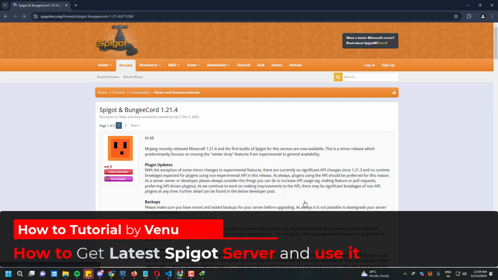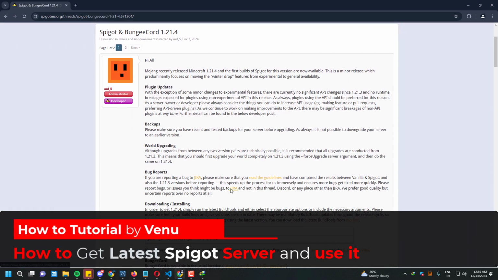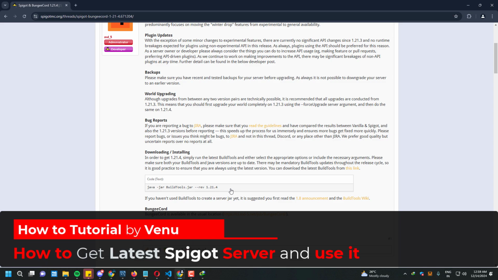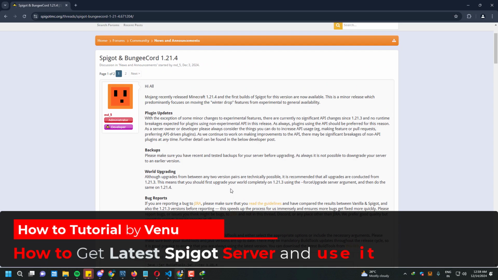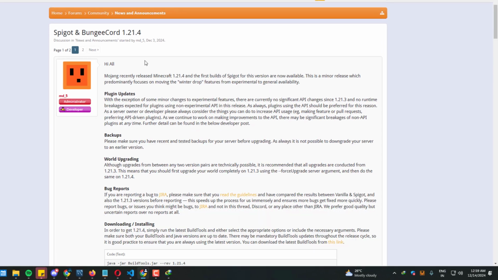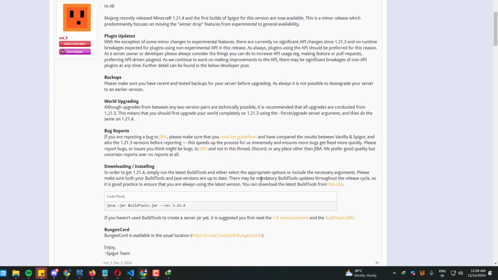I want to play games with my friends and I want to make a Spigot server because it has a lot of mods. But when I go to the official website and try to download the Spigot server, I couldn't even find the latest one. There is no download link for the latest Spigot server.